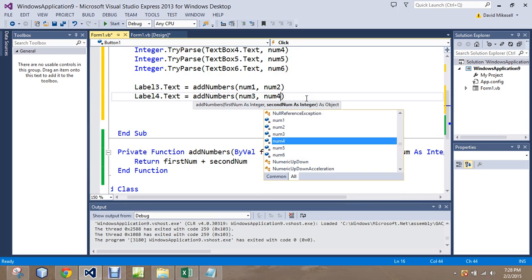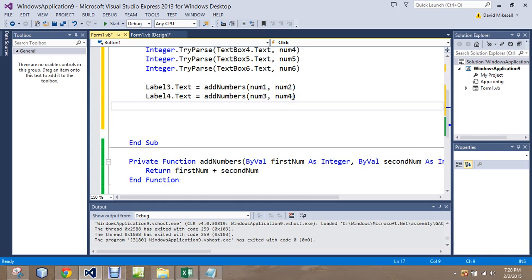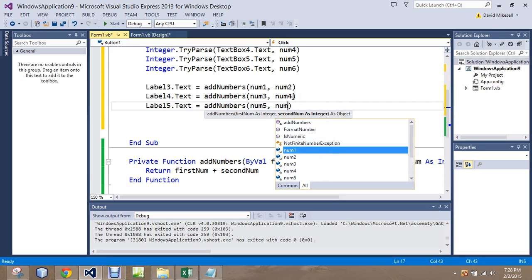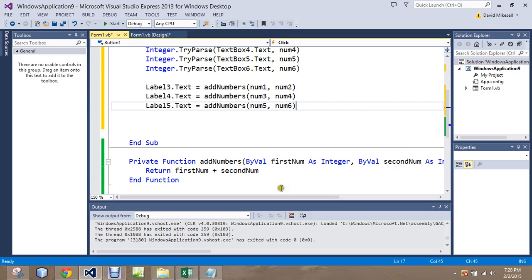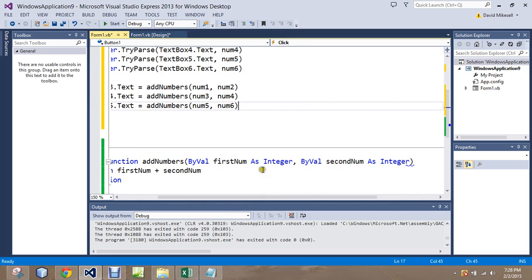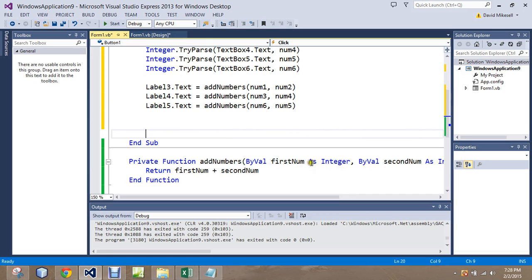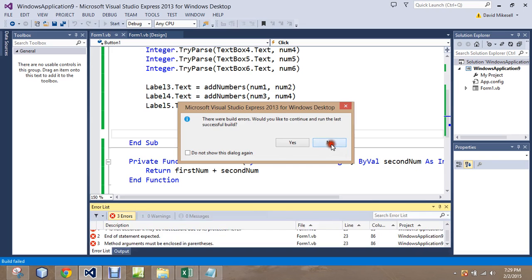In a division problem, it may make a bigger difference. Or if we're working with some sensitive information, if we put the wrong information in the wrong spot, it may cause some issues. Label5.text equals add numbers, num5, num6. Once again, num5 passes to the first num, num6 to the second. In this instance, if we switch them, then num6 would pass to the first num, num5 would pass to the second num. It tells me I have some errors.